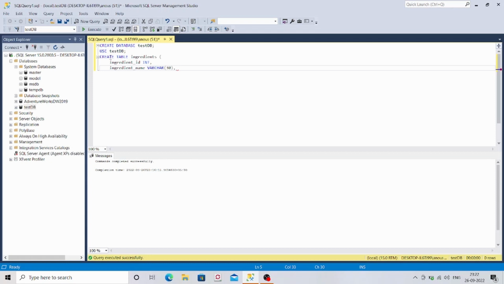So in the memory, a space of 30 characters will be set aside just for this ingredient name. So we can't add ingredient names which would be longer than 30 characters into the table later on. That would cause an error, but 30 should be more than enough. There are other types where you don't have to specify the length of the text, and we'll look at that later on.